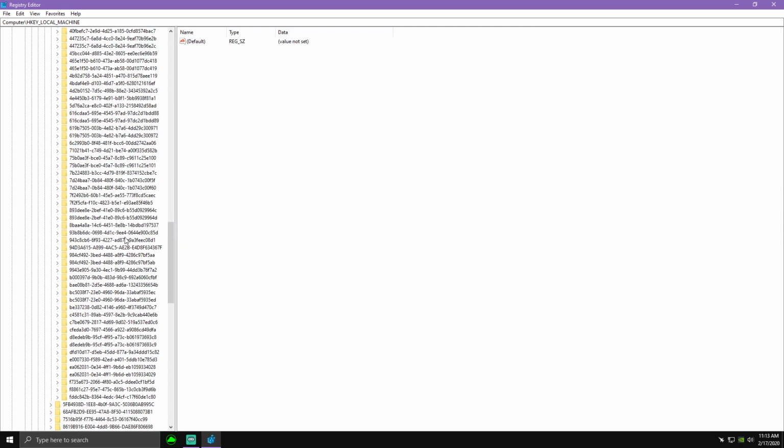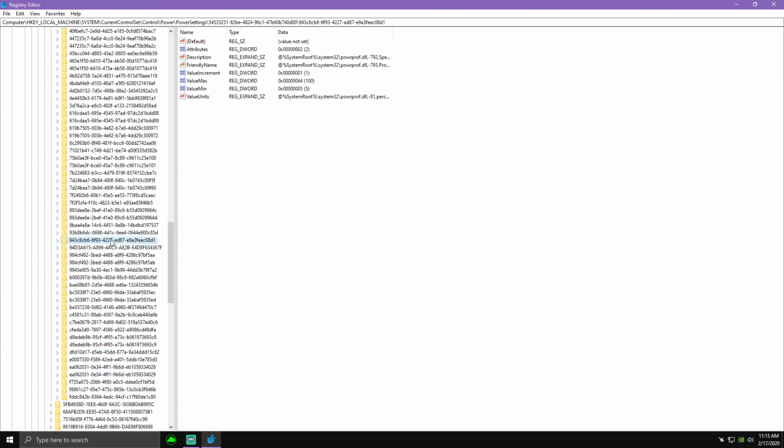Now you're going to want to find the one that ends in 08D1, which is actually right here, almost right in the middle, 08D1. And when you click on that, you just click on that once. You don't have to hit the drop down. 08D1, just click on it.